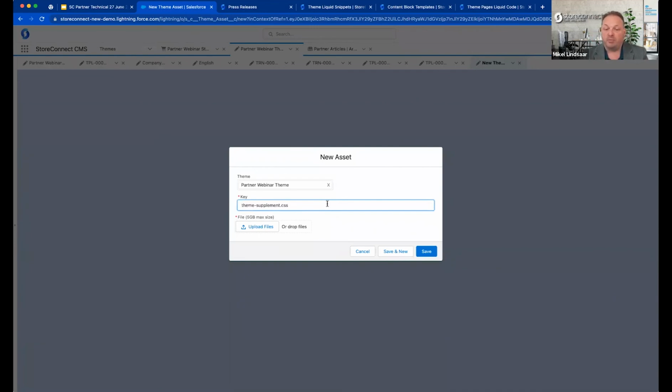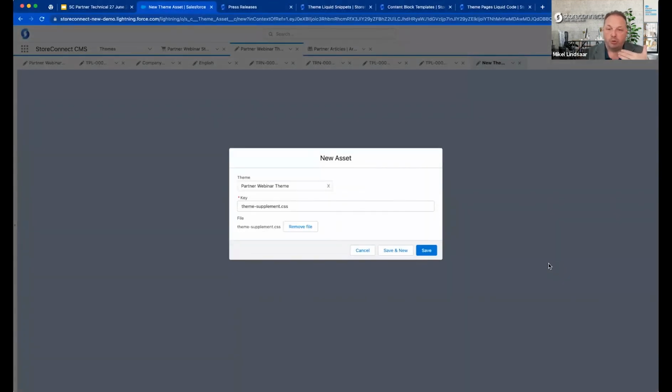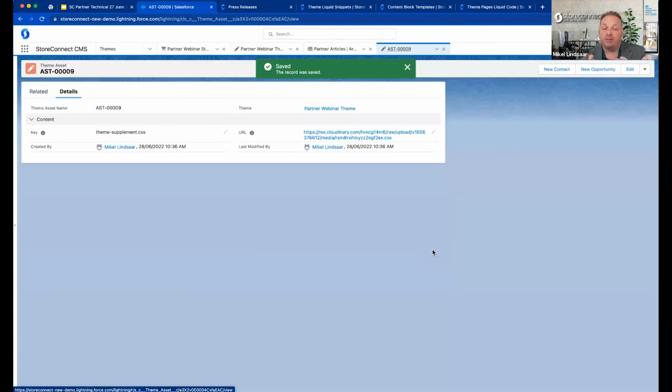If we give it the key theme supplement CSS, then this is going to supplement the existing CSS. So it's going to put this after whatever other CSS you've already uploaded. Same with theme JavaScript CSS. So that will then be theme javascript.js. So this will now supplement whatever's on the website.